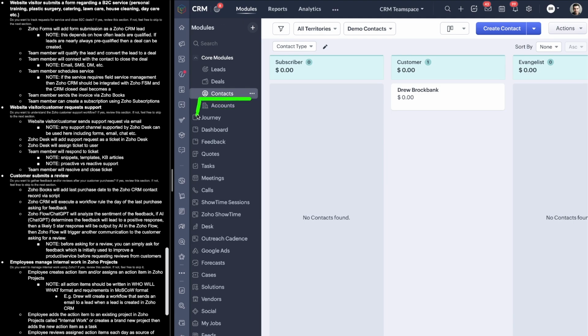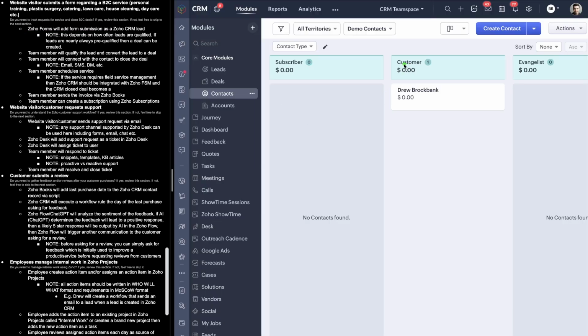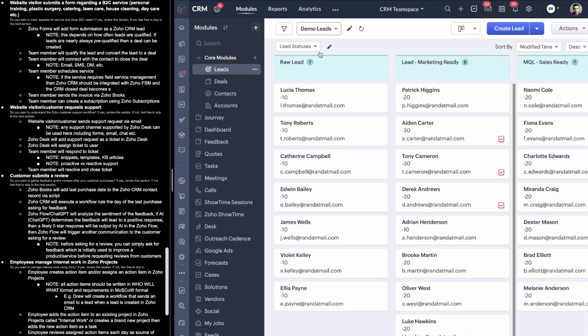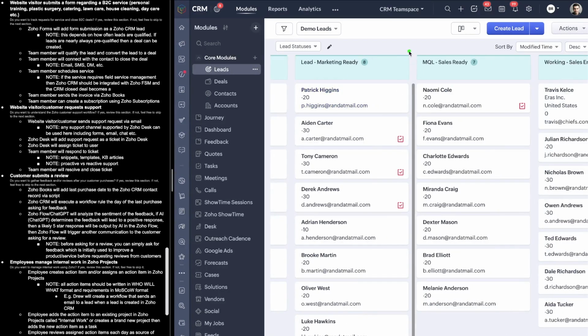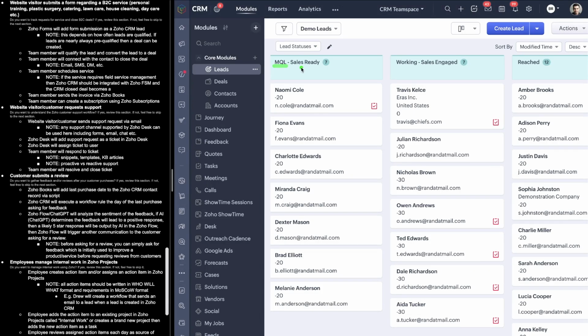But I don't really see it being that useful in the context of this surgery or this plastic surgeon here. So if the Zoho form was filled out, inside of the leads module, what you can do here is bring this over and have a sales ready lead, okay? If you were doing B2B, you could add MQL, but for B2C, you just have a sales ready lead. And then from here, and this depends on how often leads are qualified, if they are almost always pre-qualified, then a deal can just be created.